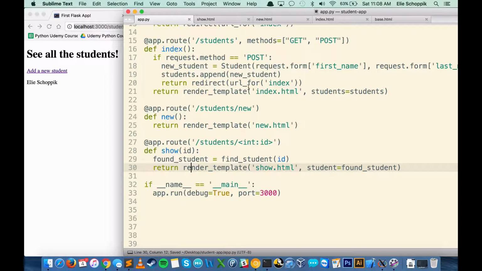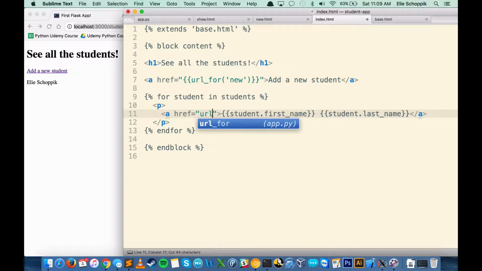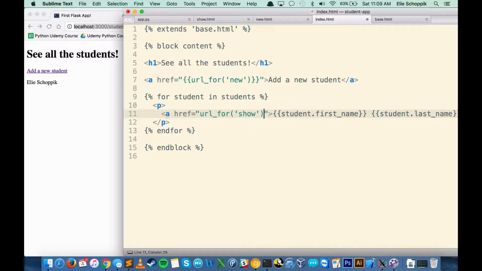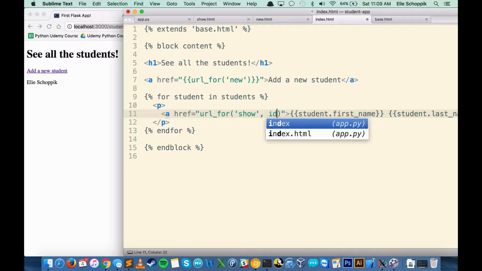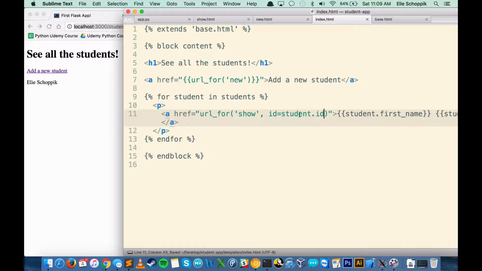So it might be better if we actually went to our index page and we made this right here a link. We're going to make this a link. And where is it going to go to? It's going to go to a URL for show. The problem here is show actually accepts a keyword argument called ID, and its value is going to be student.id, whatever value we've specified for this student.